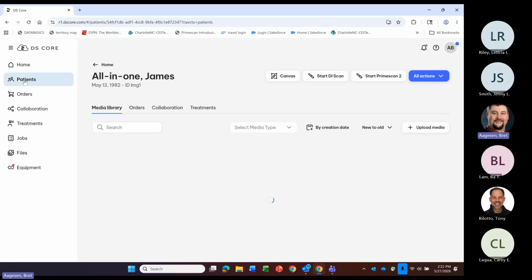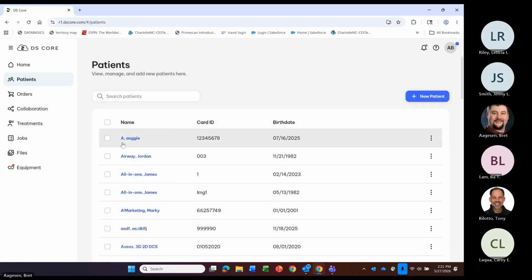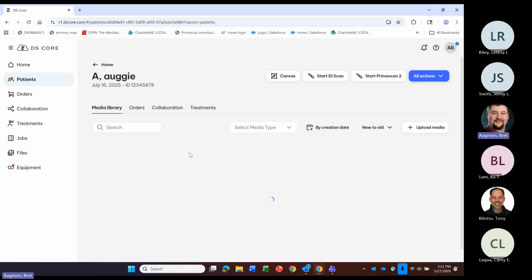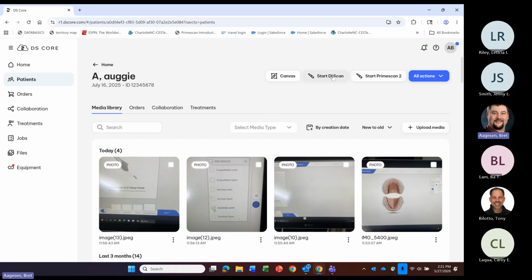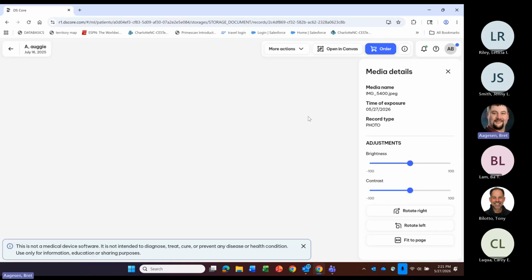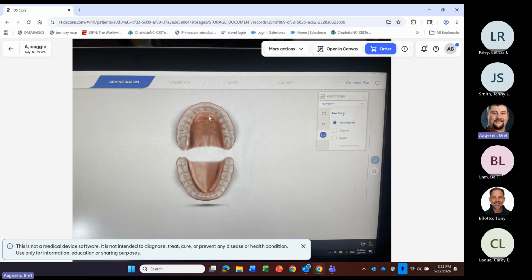Now, the one thing I did not show you is this. When we hit that start the DI scan, if I'm on a desktop and I walk over, what's it going to look like on the scanner itself? So when you click to launch the software, here's the screen that you're going to see and you're familiar with.